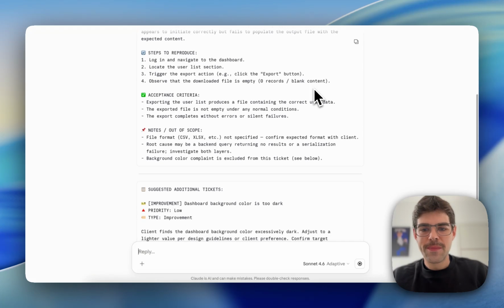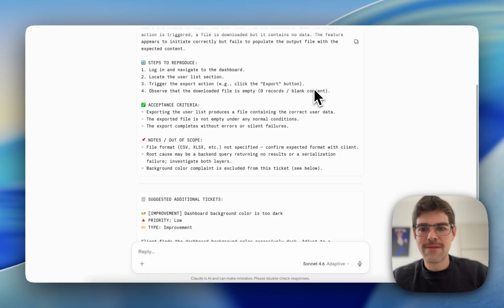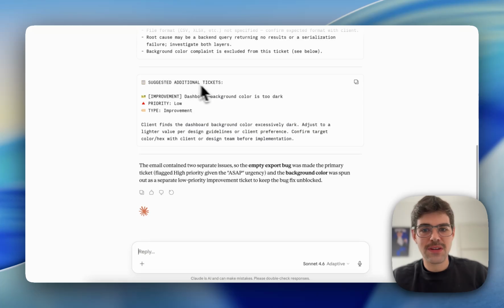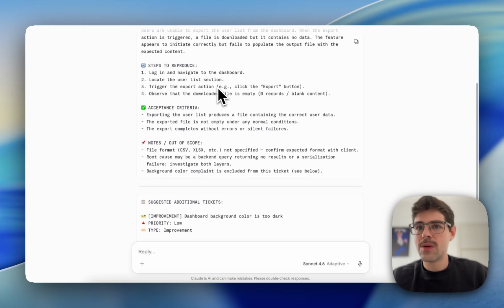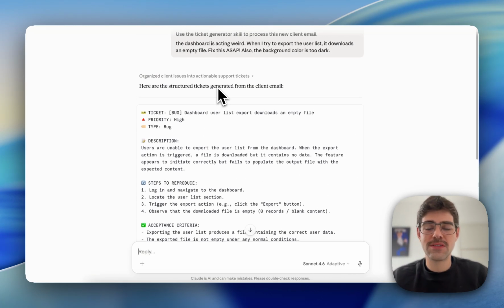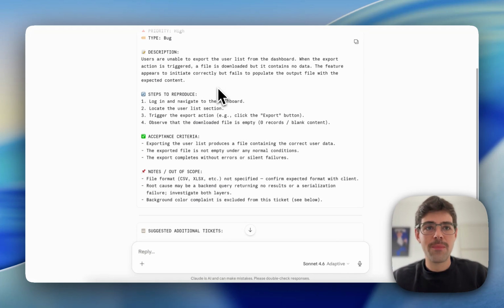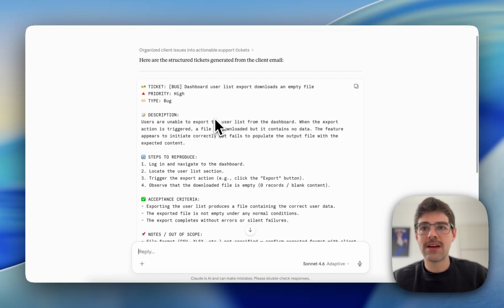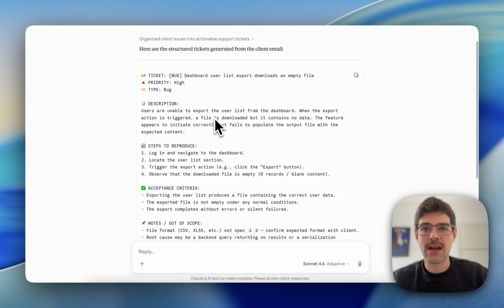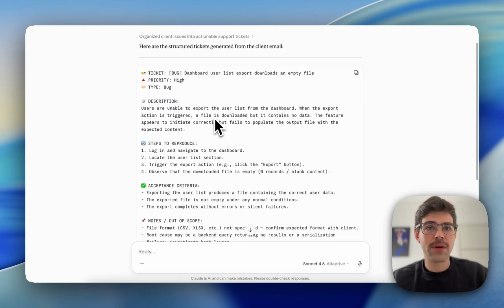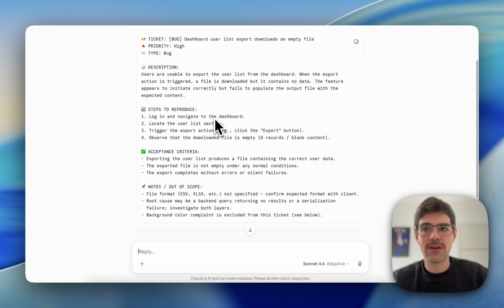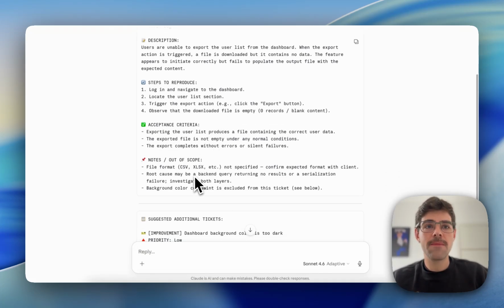Okay, so here we go. We have a ticket and also an additional ticket. It completely ignored the conversational noise and instantly generated a clean, copy-and-pastable ticket. It set the priority, wrote the steps to reproduce the export bug, and correctly pushed the background color comment into the out-of-scope notes. This is going to save so much time.